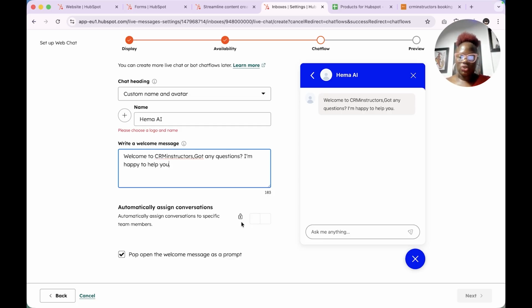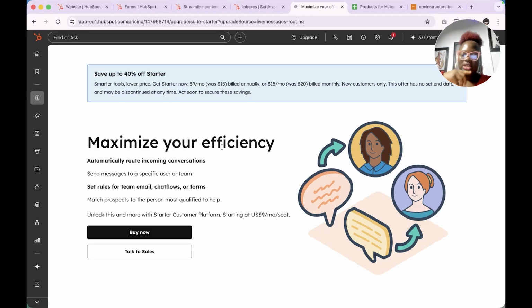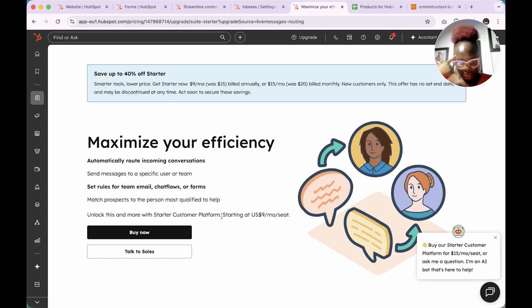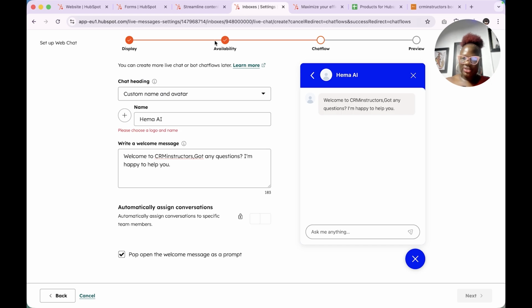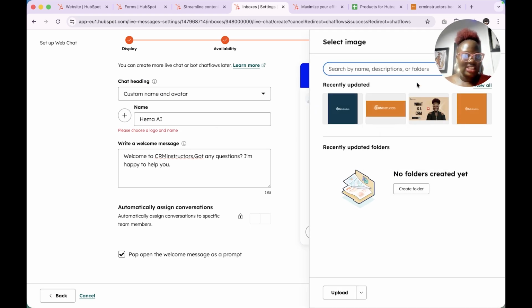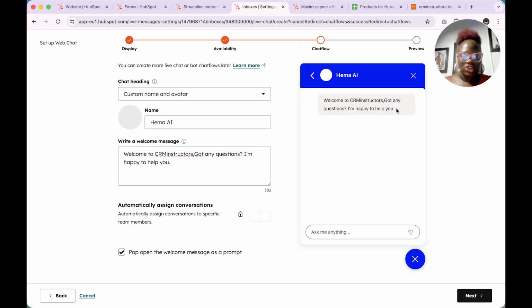And you can also decide to automatically assign your conversation to particular team members. But since that is actually locked, we have to upgrade to the starter plan, and we are not doing that. We are using the free setting. So let's just leave that the way it is. So we can also add in a logo and a name. So we are using Emma AI, and we can just say we want to use our logo for that, and that is going to show our logo in this place. As you can see, it has updated it to our logo. So we want to pop open the welcome message as prompt. Yes, we want to do that.